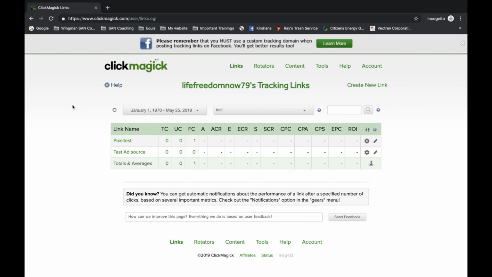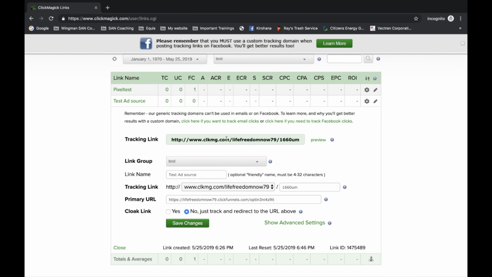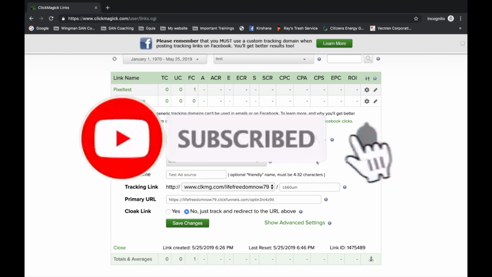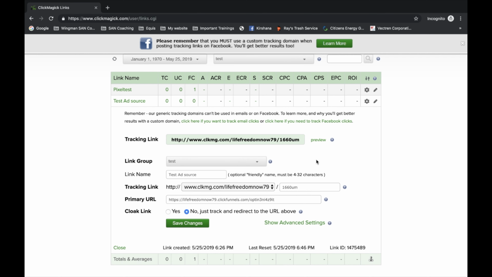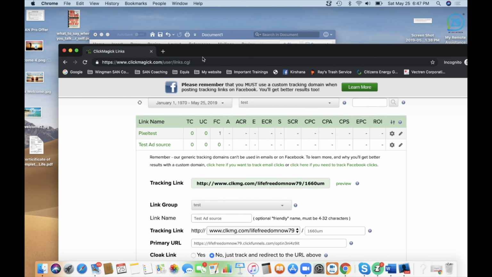Right, so I'm in my test account for ClickMagick, and I'm going to click here because I've already set up the link that we're going to use for testing, and it's this link right here. Guys, if you want to know how to create a tracking link in ClickMagick, this right here is not the video for it, but if you look above the suggested videos, I will go through a short training on how to create a tracking link.